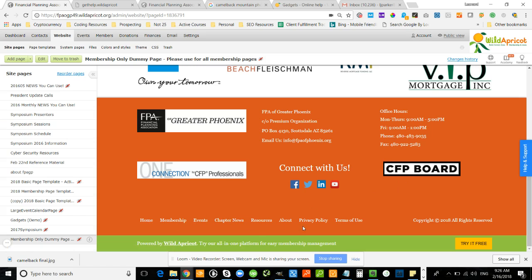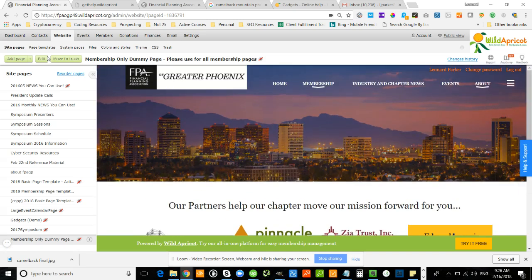The other request was to make the footer just one line, or the last line of the footer one line. So as we discussed, I removed the FPA of Greater Phoenix snippet right here. So we're able to get everything to fit. Okay, so I think we're ready to talk about the home page.